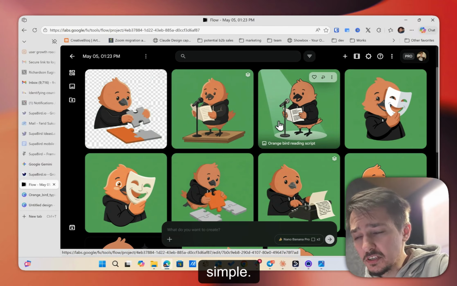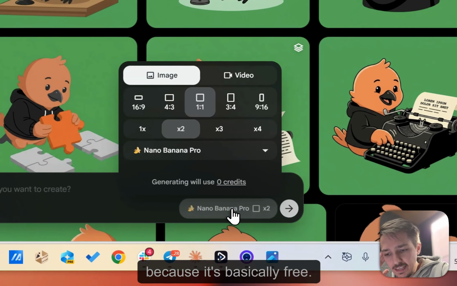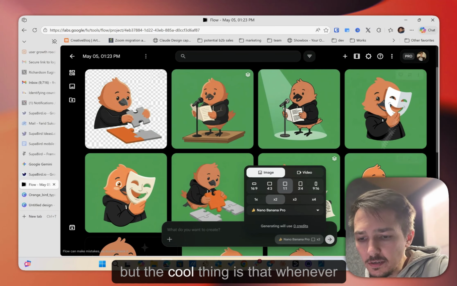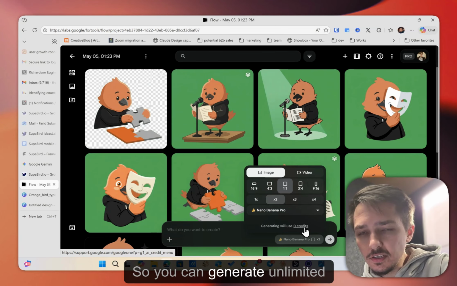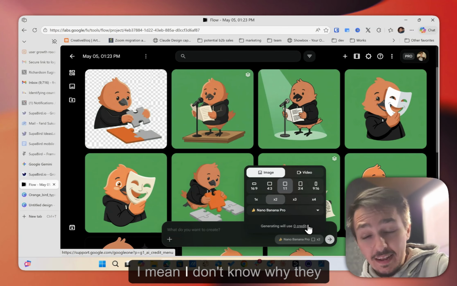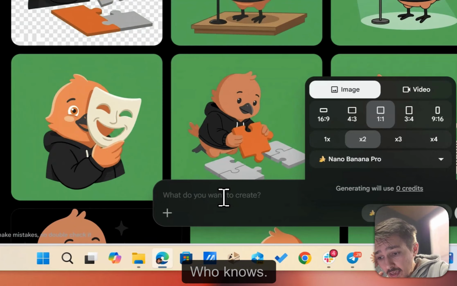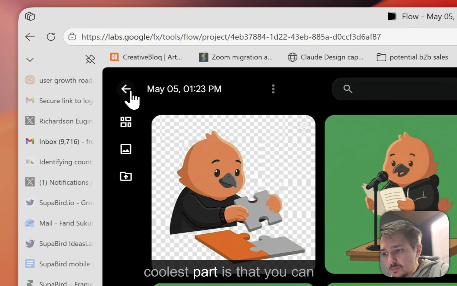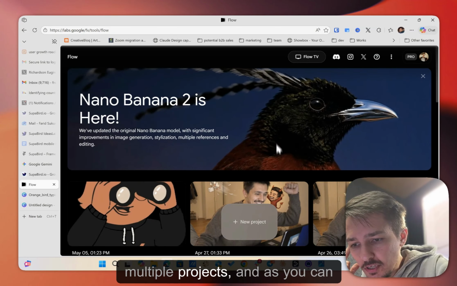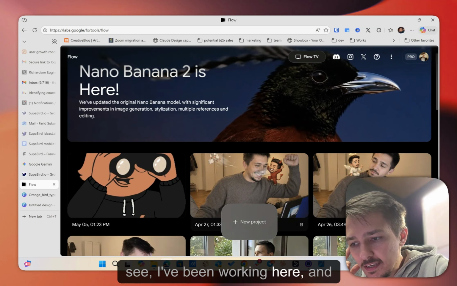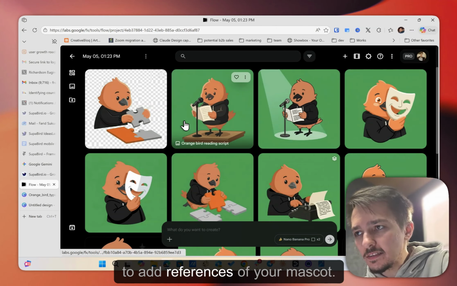Next step is actually pretty simple. I'm using Google Flow, and the reason why I'm using this is because it's basically free. I have a pro subscription, but the cool thing is that whenever you're generating images, it uses 0 credits. So you can generate unlimited images. I don't know why they do it, but maybe it's a limited time offer. Who knows? And the coolest part is that you can actually create projects. So for example, here I have multiple projects, and as you can see, I've been working here, and this is the latest project. And the first step is you need to add references of your mascot.